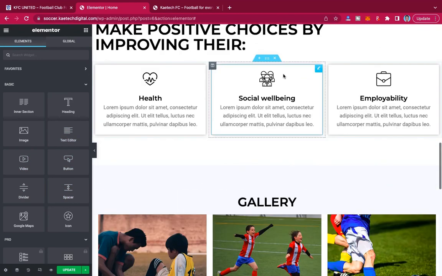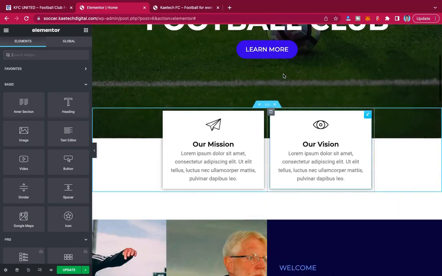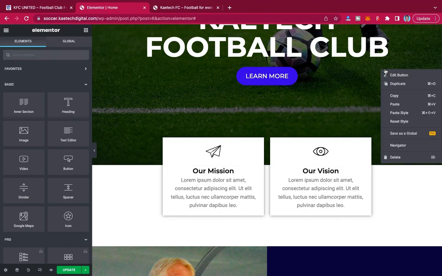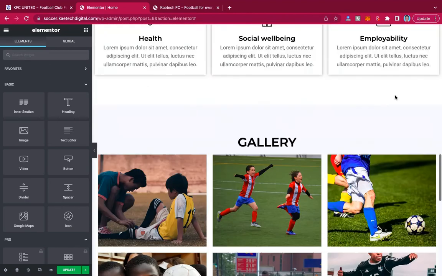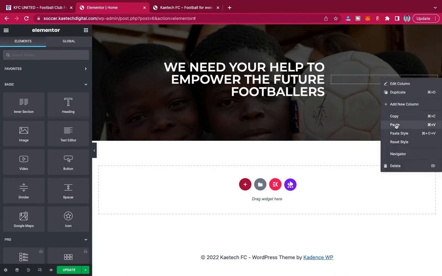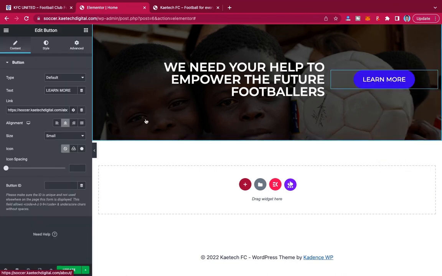Okay, now with the button I'm not even going to drag one in, I'm going to copy this one over here. So let me copy this button, copy it, and then I'm going to paste it over here. So paste. Okay, so it's going to be like this, and instead of Learn More I'm going to say Donate.